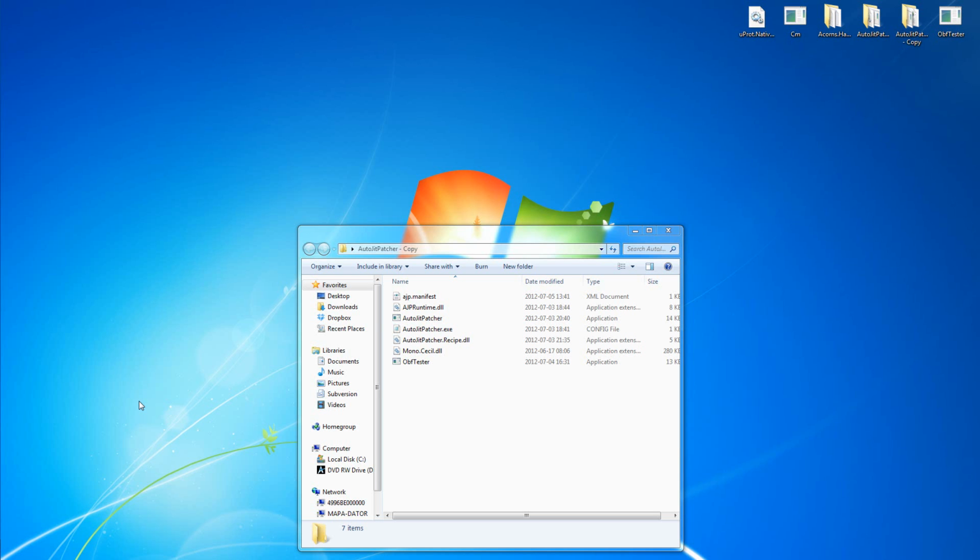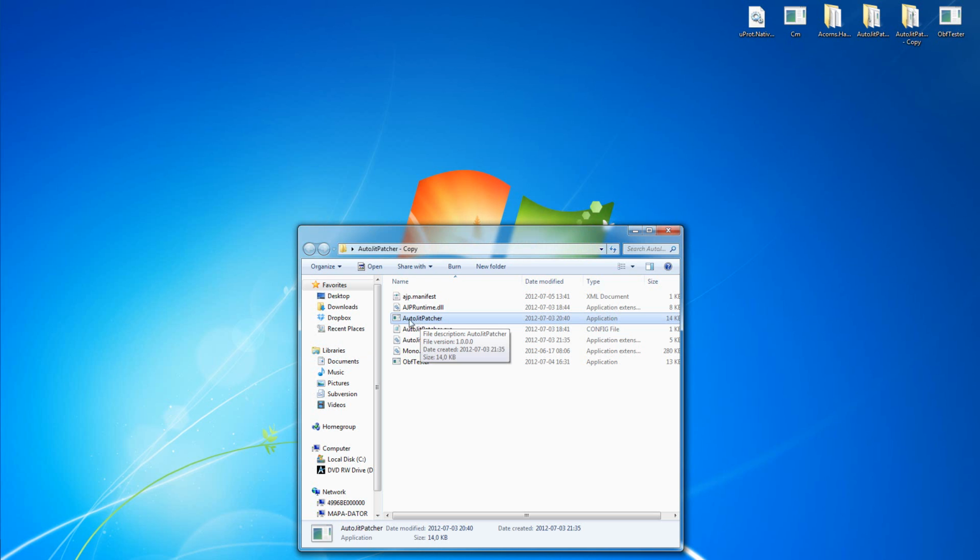Hey guys, Ubelal again, and in this video we're gonna look at AutoJitPatcher, a very nice cracking application made by 0xDEADDEAD from Attack Forums, and I'm just gonna go over the basics on how to use it and how to basically crack a basic application with this.